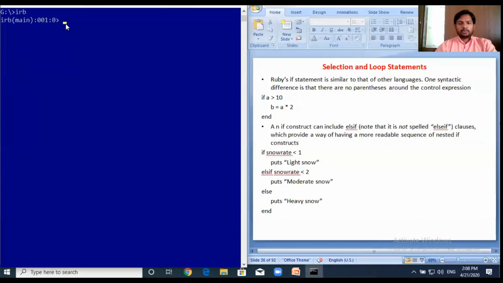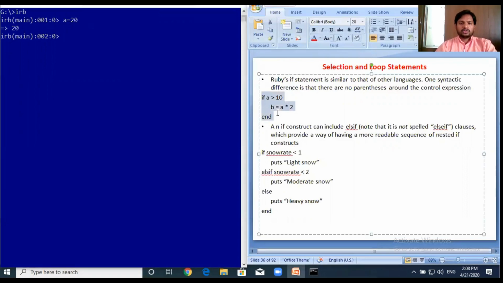So it returns a prompt. Now first I execute, I assign the value A is equal to 10. After that, I just copy paste this code there, so that is using if. Now you can see the value of A is greater than 10, the condition is true. It enters inside the block and multiplies 20 with 2 and it returns 40.